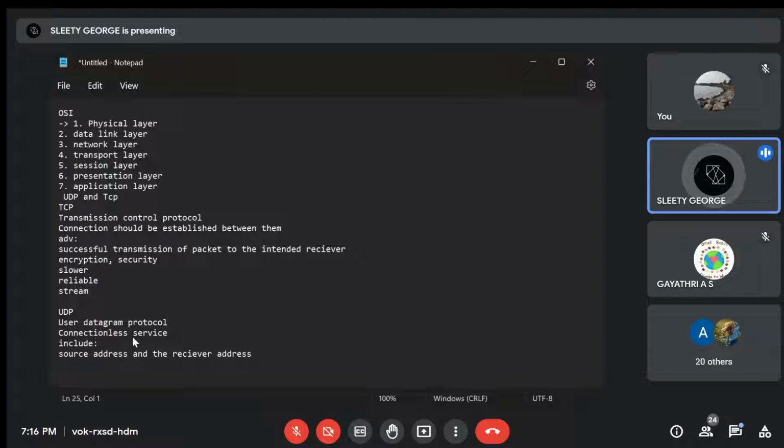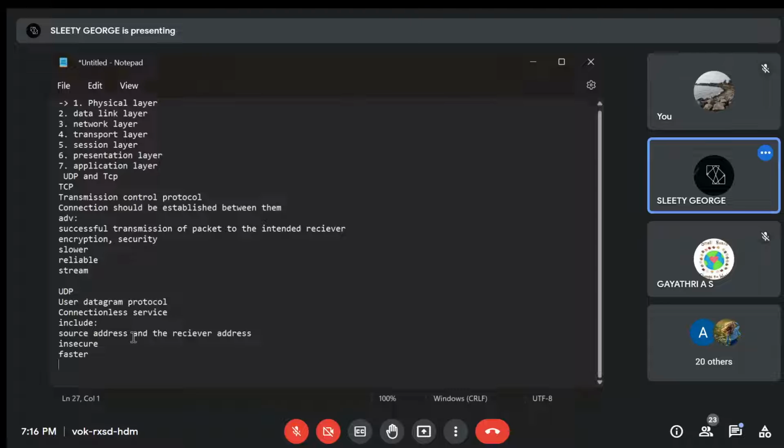Now, since it's a wireless connection, it'll be very insecure. It'll not be secure at all, since it doesn't have that encryption security, and it consists of a flow of datagrams. It will be faster, and then it will not be constant or reliable.